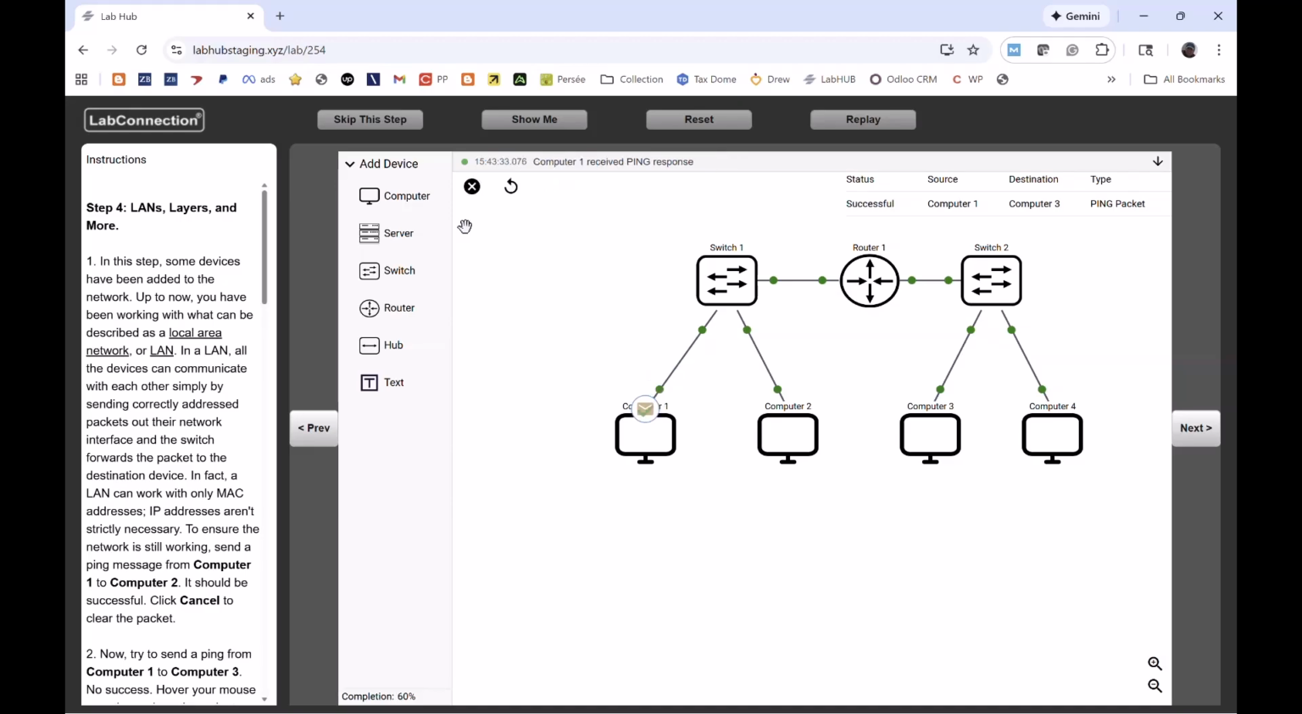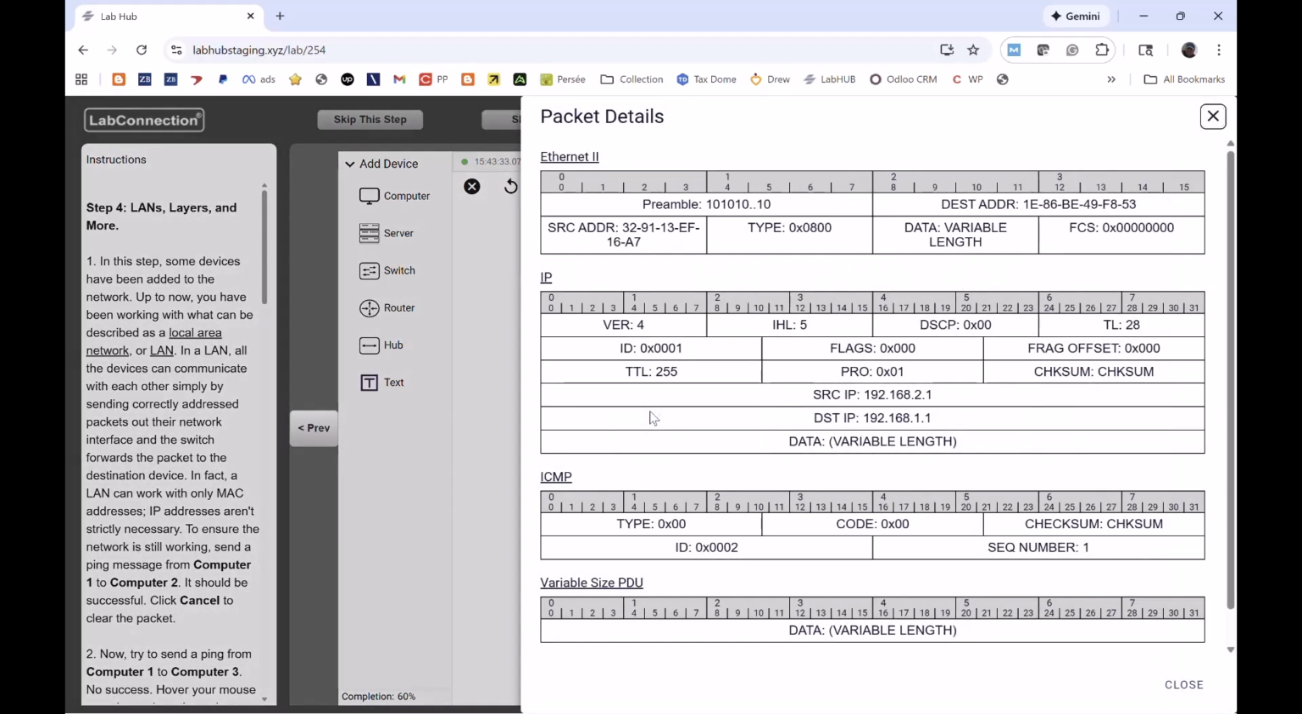A successful echo reply is shown when the packet returns to Computer 1 and earns a green checkmark. Clicking the packet reveals detailed headers for each encapsulated layer, including Ethernet 2, IP, and ICMP, illustrating layered network communication in action.